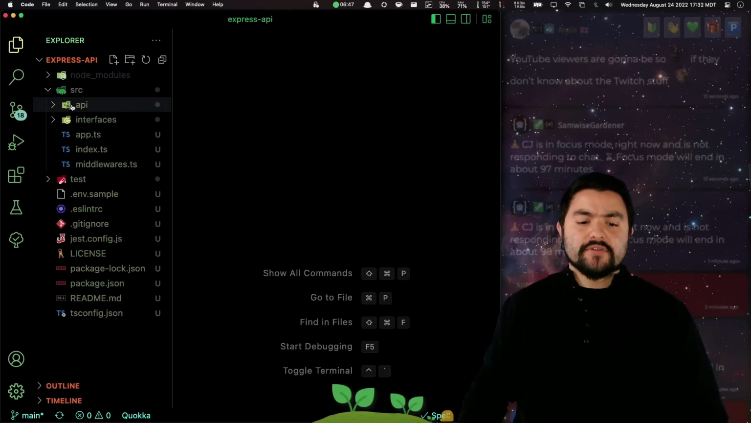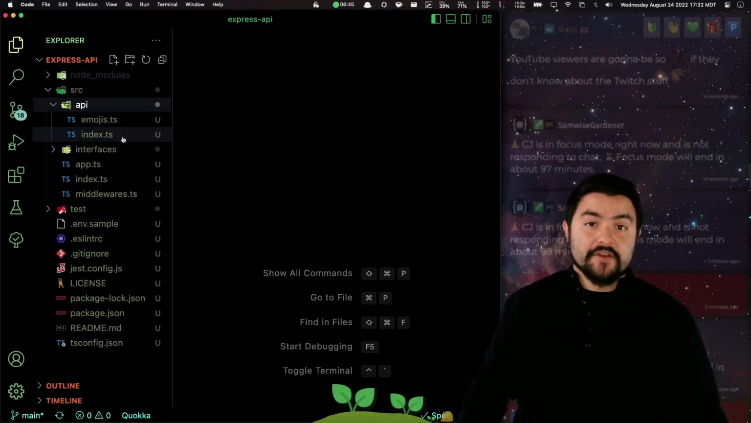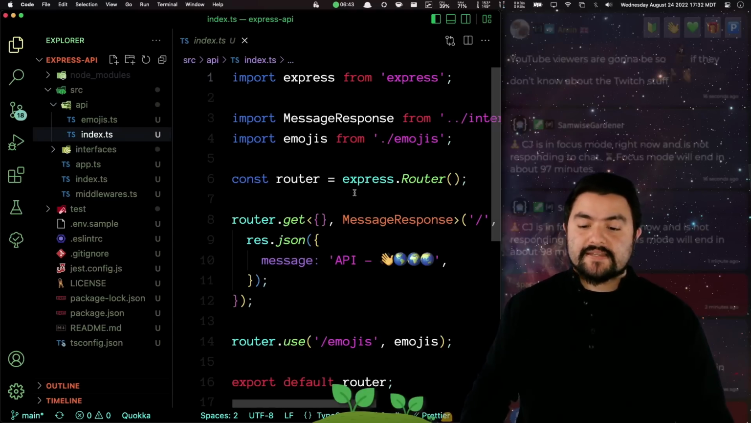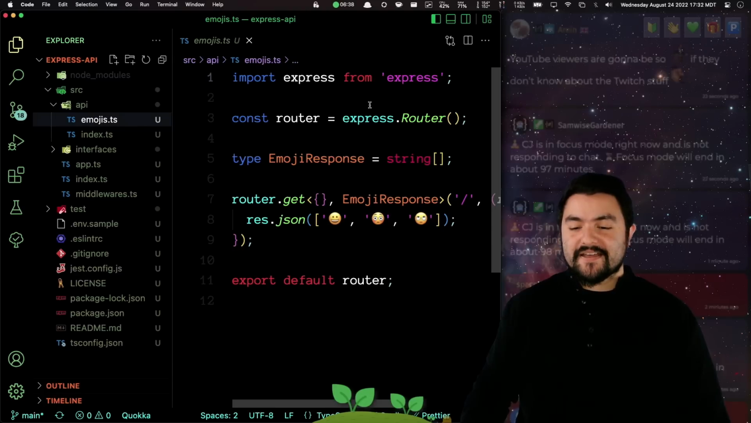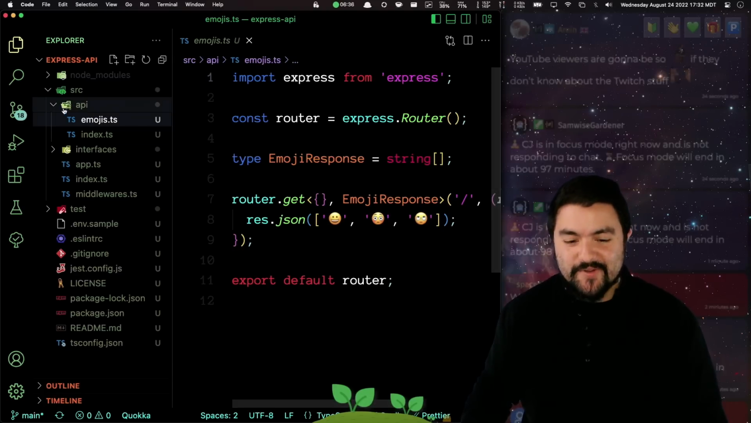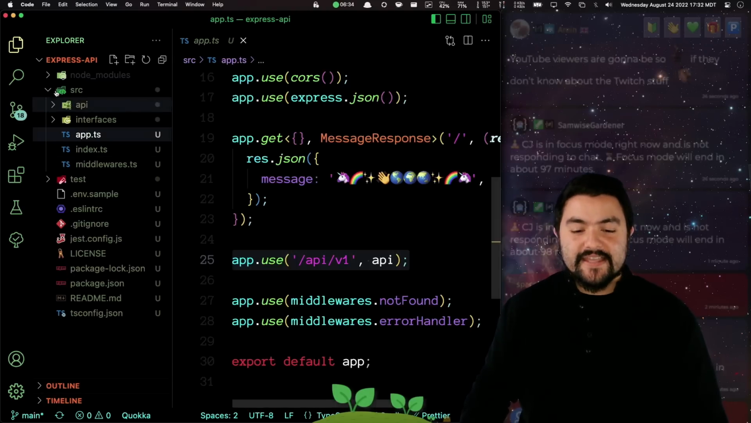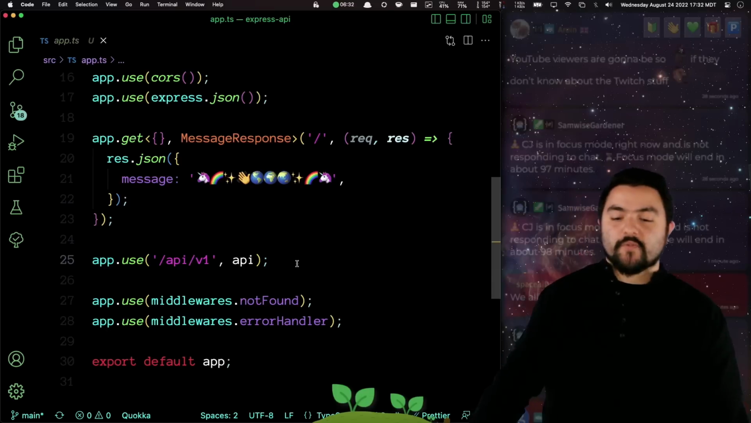Okay, if you look in the API folder, this is where we're going to put our routers. If you look at index.ts, this is just the main one, and then it's loading an example router, emojis, that just returns an array of emojis. And if you look at app.ts, we show where this all starts.